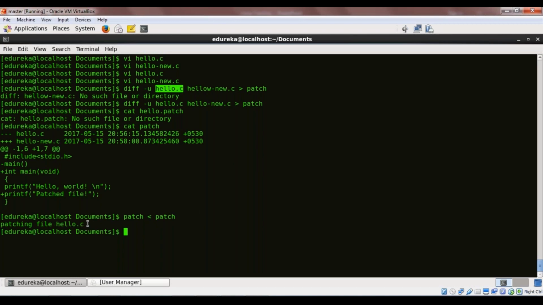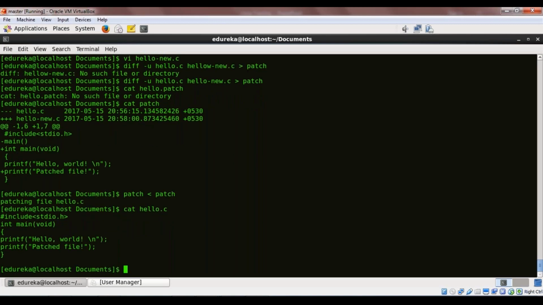So we've updated the details in the original file, right? Whatever difference was stored in the patch, we use the patch command to operate on the generated patch file, and we use that patch file to update the existing hello.c file. So now if you see the cat hello.c, when we do this, then you would have the updated or the newer code, correct?